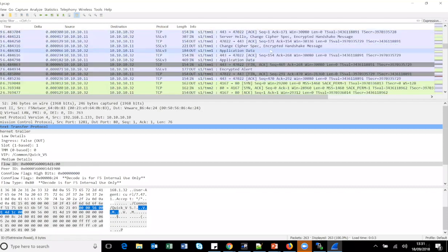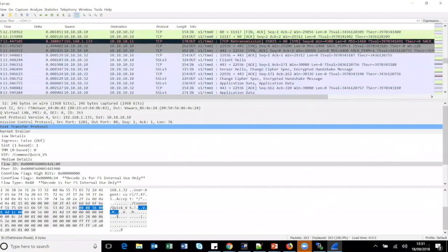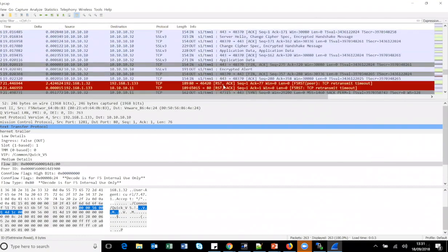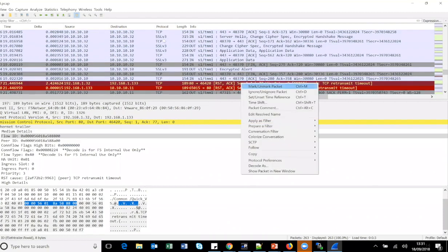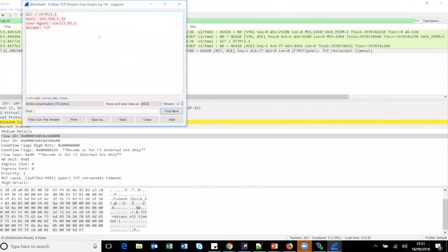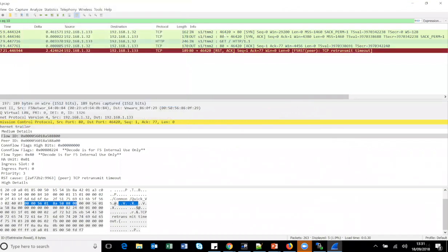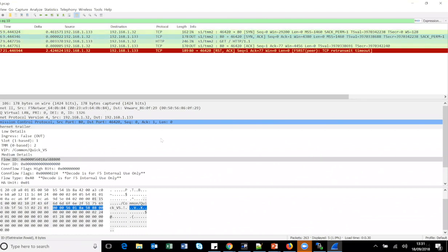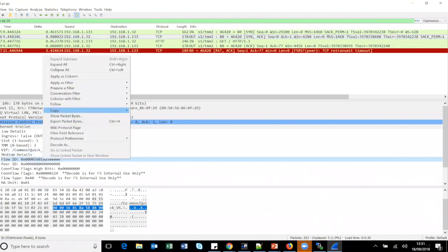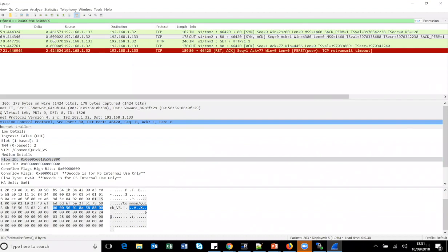Let's check one that fails. So we can see here a reset, and we can follow this TCP stream. As you can see here, this is the IP address of the client that is sending the request. And now we can use, as we did before, go to the SYN-ACK, get the flow ID and filter based on that. And here add any, so we can check client and server side.